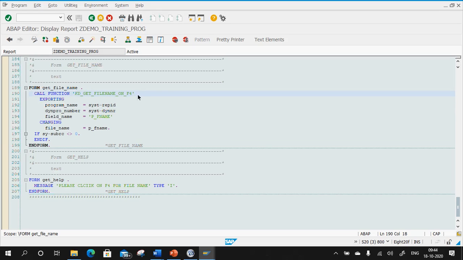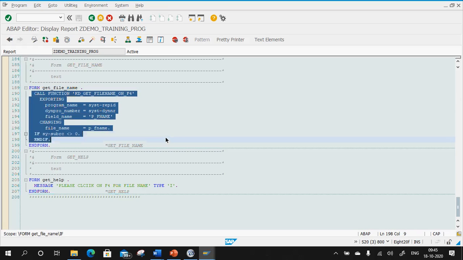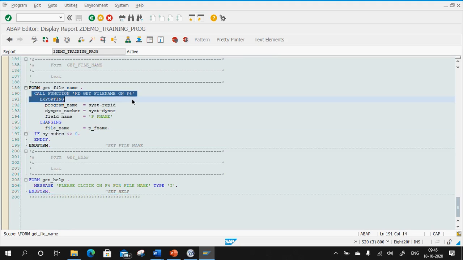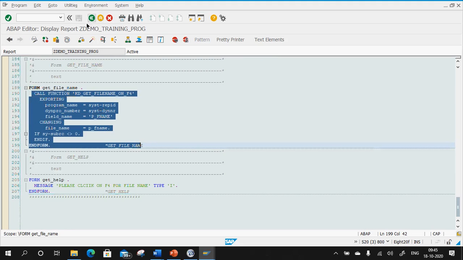So one of the function modules available to provide an F4 is CALL FUNCTION 'KD_GET_FILENAME_ON_F4'. What you need to pass here is the system program name, the system screen name, and the field name, that is P_FNAME, and this will come as changing P_FNAME. I am triggering this function module to get the file name on the click of F4. So on the value request for F4, when I click on F4, I want to get the file name from my local desktop. So CALL FUNCTION 'KD_GET_FILENAME_ON_F4'.